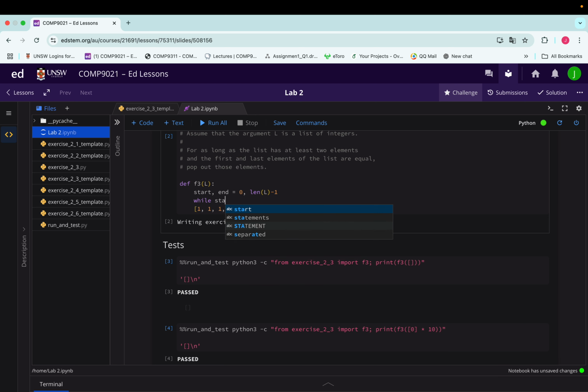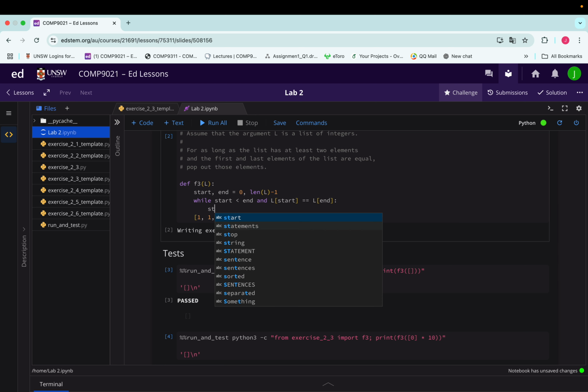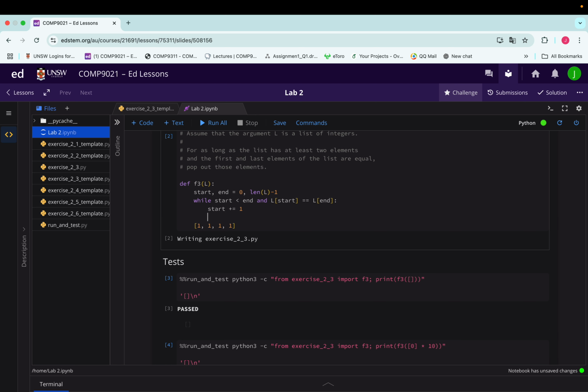So we set the condition start is less than end. This is the condition we satisfy. If start becomes equal to the end or start is greater than the end, that's when we break. And then we check if L of start is equal to L of end. Then, like we said, we do start plus equal to 1, so moving in, and end minus equal to 1, so also moving in.